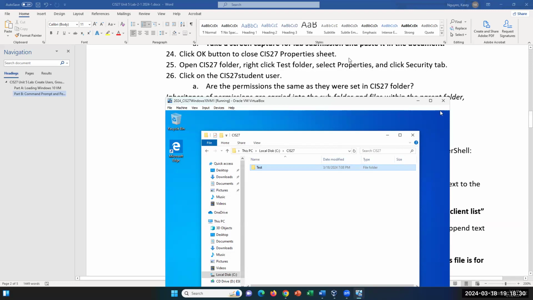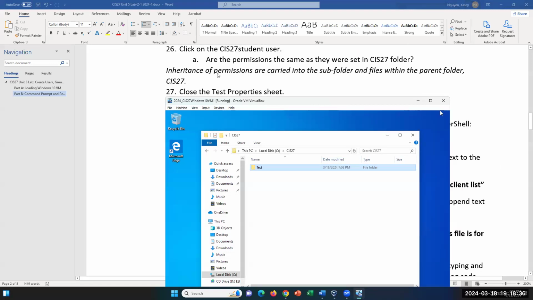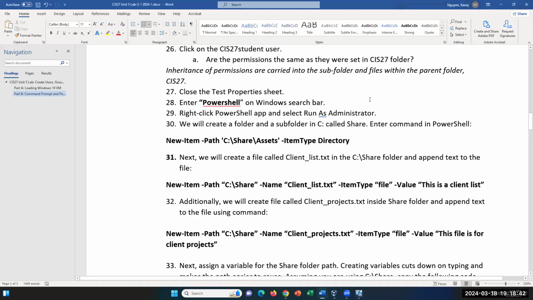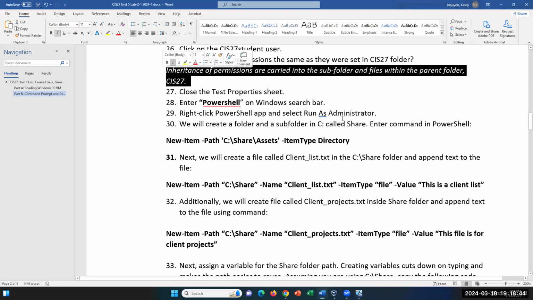Okay, so we already looked at the security tab and we should be able to answer, right? I said the inheritance permissions are carried into the subfolders and files within the parent folder of the CIS27. Yes. Okay.